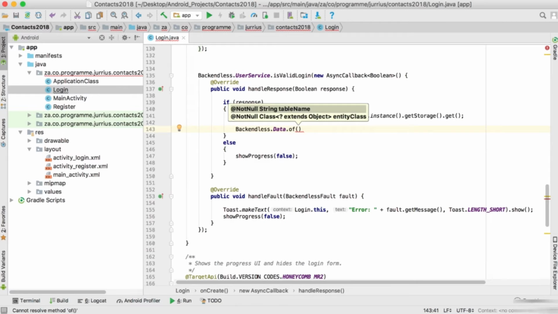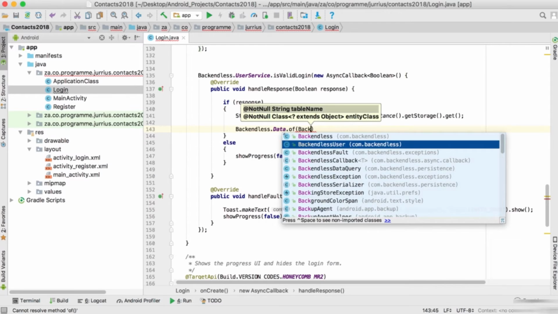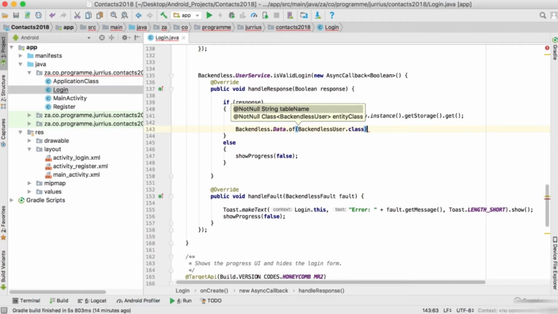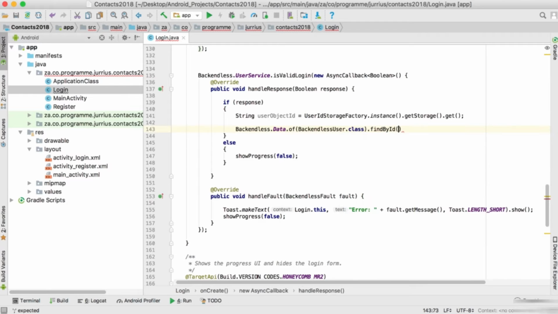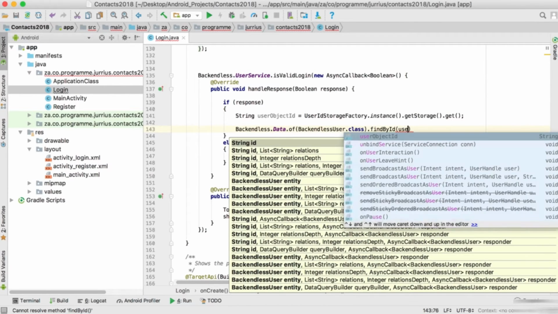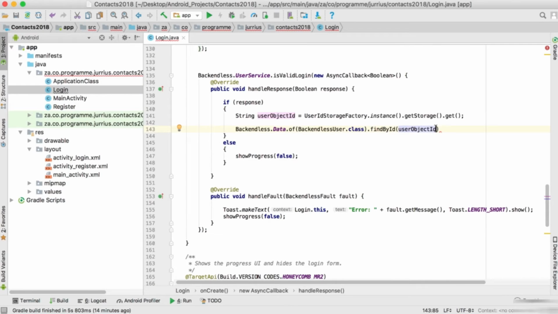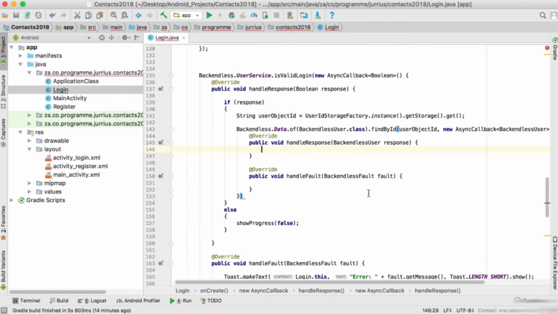And then we're going to go to Backendless.data.of, and now we need to indicate the class that we want to access in the Backendless cloud. So we want to use the Backendless user class. That's the one we want to access, and we want to find the user, or let's just say find by ID. We want to find that user by its ID, and we're going to use that user object ID that we just had there. This user object ID, that's the one that we want to search for and find by ID, and then the next argument is just the async callback again, and you could close it off with a semicolon.